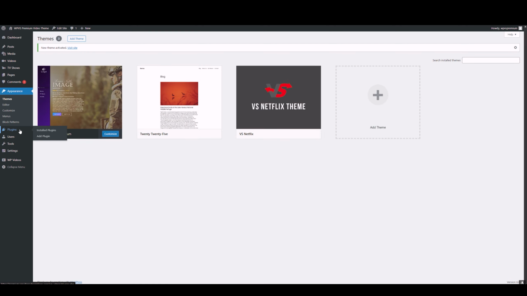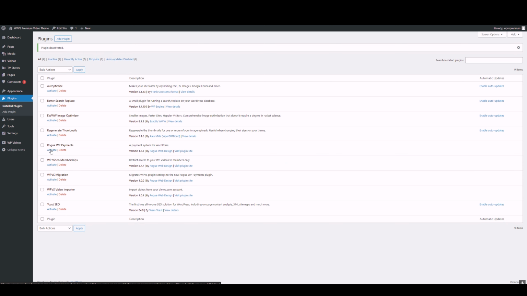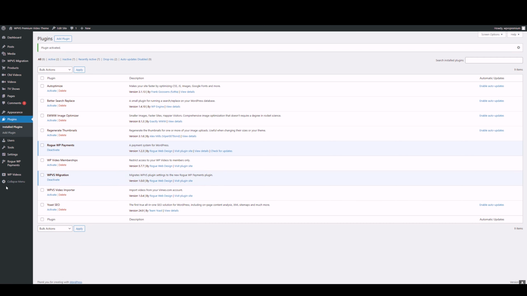Now you want to go to Plugins. First, you want to deactivate the old WP Video Memberships plugin. You then want to activate Rogue WP Payments, and then activate the WPVS Migration. Now, once you've done that, you're going to see a few different tabs on the left here. You just ignore these for now. Go to WPVS Migration.